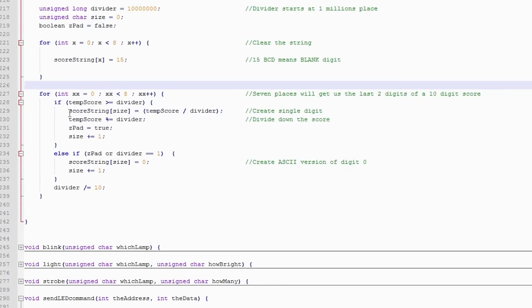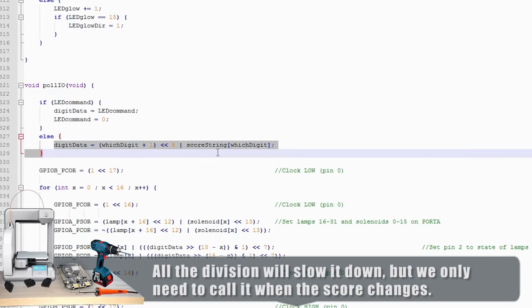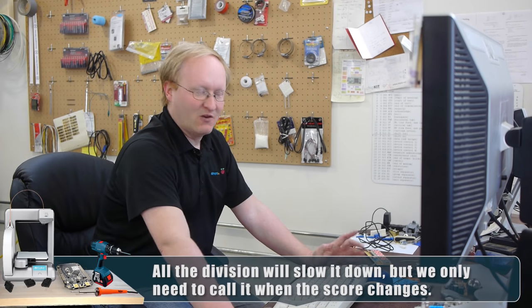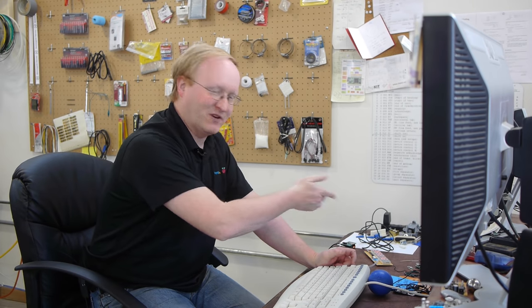Those characters are put into the score string, and the score string is what is output during the interrupt to the display. Once we have all this programmed, it all happens behind the scenes. All we have to do is say, add score 500 points, and then we don't have to worry about it. That's what's great about functions and functions calling other functions in your code.